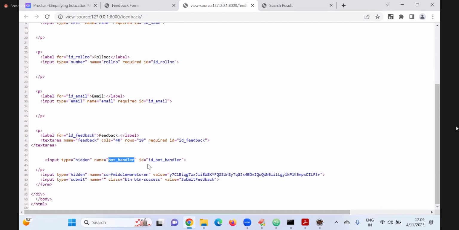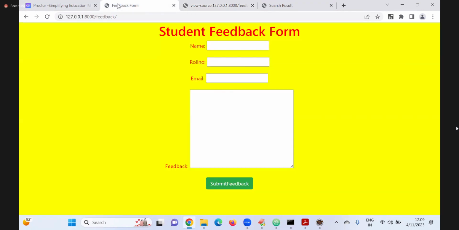Suppose you enter data. You are entering only name, roll number, email, feedback, and submit. You are not providing any data to the hidden field. It is accepted and the form is submitted successfully. If I am using any automation tool, that tool will pass data to the hidden field. Now I am checking the data.